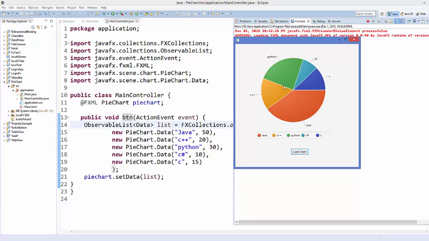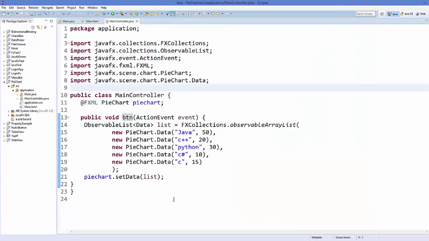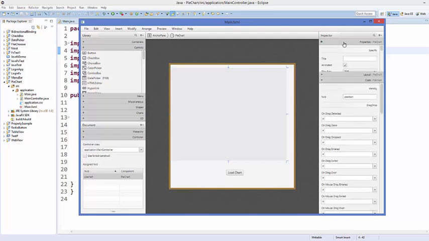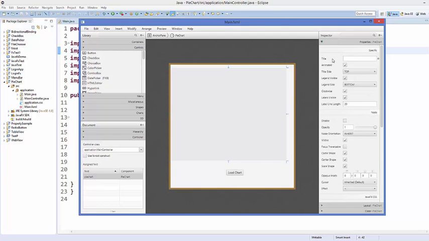Now there are some properties of the pie chart which you can change to change its look and feel. So I'm going to close my app and open my main.fxml file in Scene Builder, select my pie chart, and go to the properties here. The first property is the title. You can give any title to your pie chart, for example pie chart, and it's going to show it here. Now this title you can show on the top or the bottom or left or right using this property called title side.